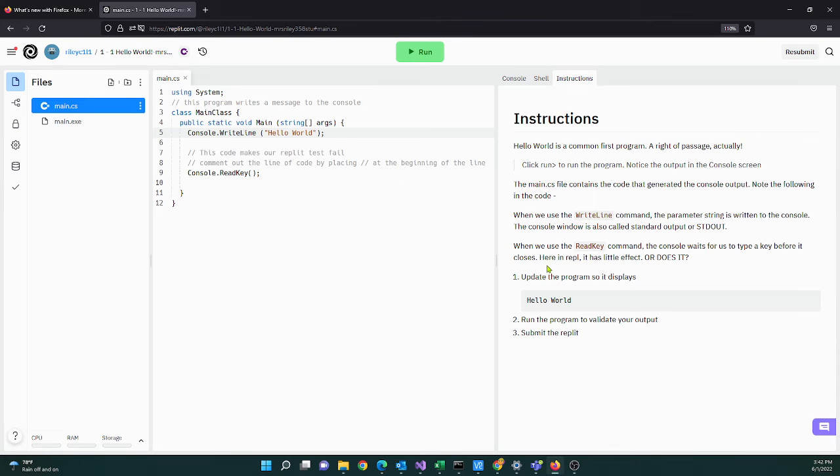Now, as I look at this, I notice that they do talk about the read key command. It says that here in REPL, the read key command has little effect. We saw it just makes our program kind of hang there. So it doesn't seem to be causing us trouble.